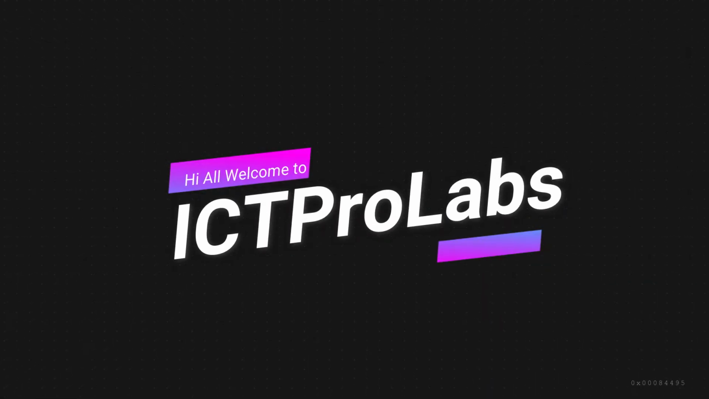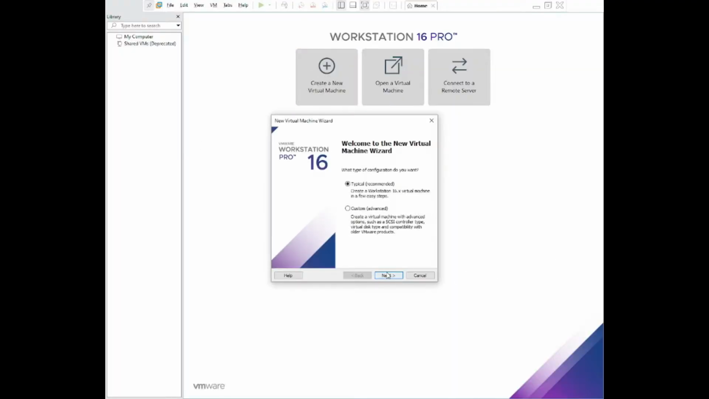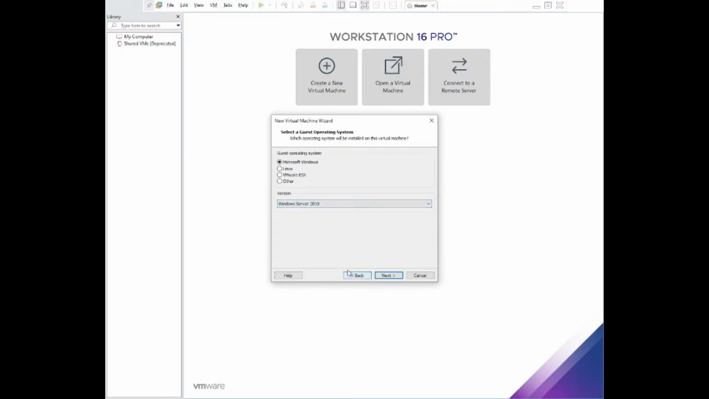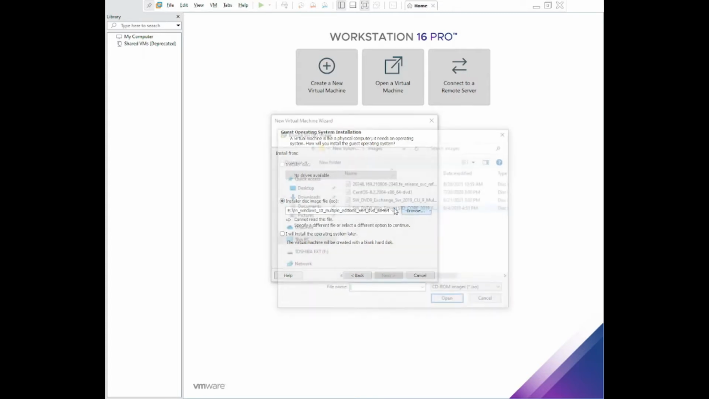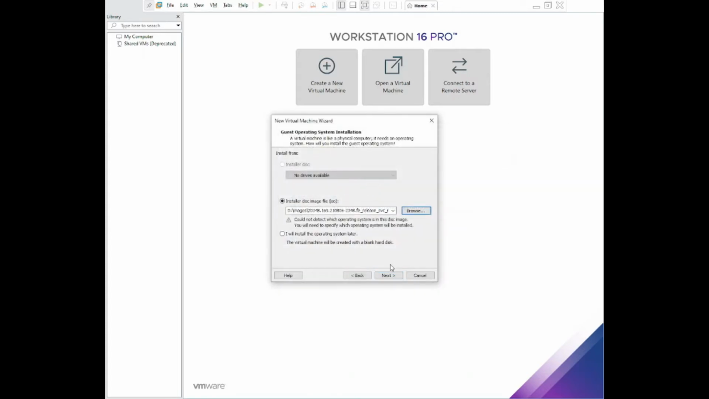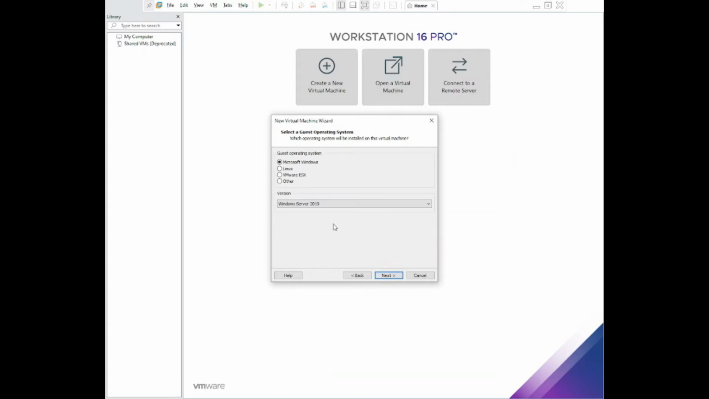In this short video, we are going to install Windows Server 2022 in VMware Workstation. So shall we start? Click on New Virtual Machine, click the Next button. Then we are going to select the image of Windows Server 2022. Then click the Next button. Select Windows Server.